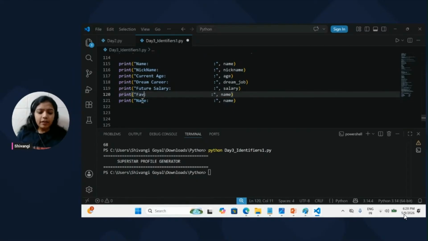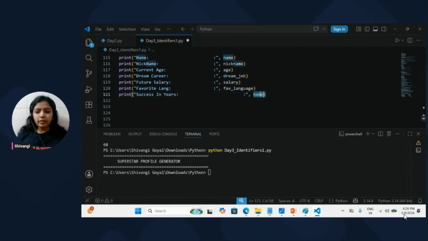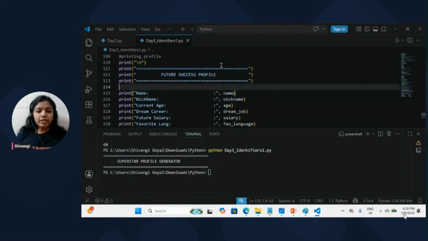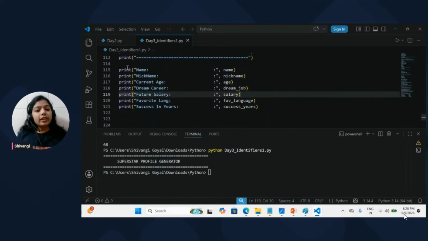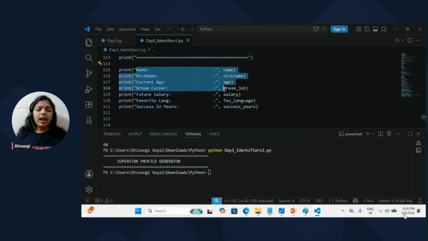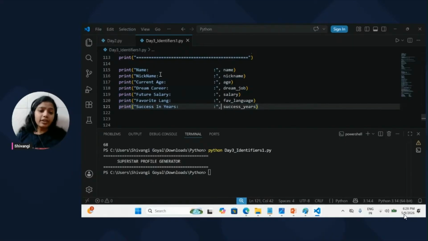Next, we have favorite language. It was the variable. Next, last, success years, or success in years. So that we will give here: success years. Fine. So what we did here, first we took the data from the user using the input function, and I am printing those data one by one. Why am I writing like this? I just want to give some attraction in this project. That's why it's a mini project.